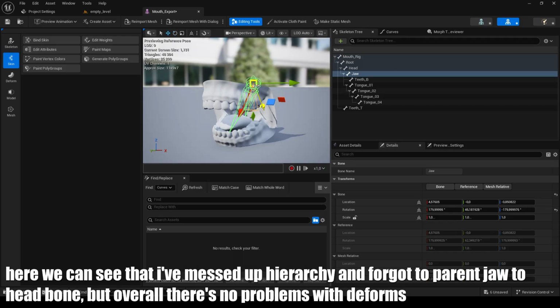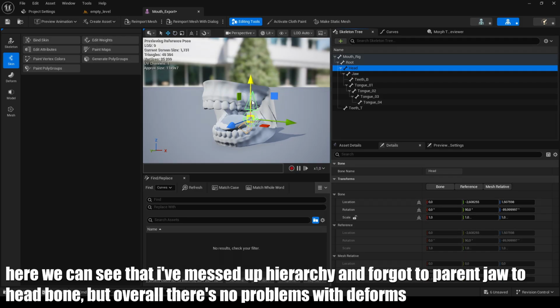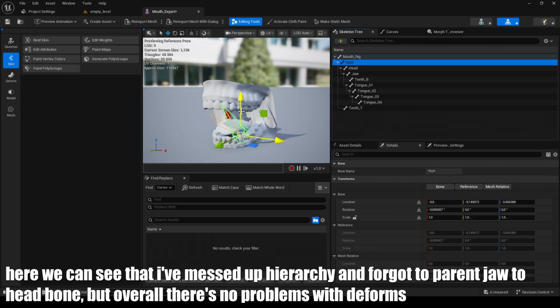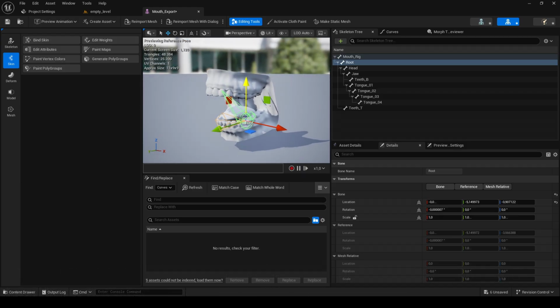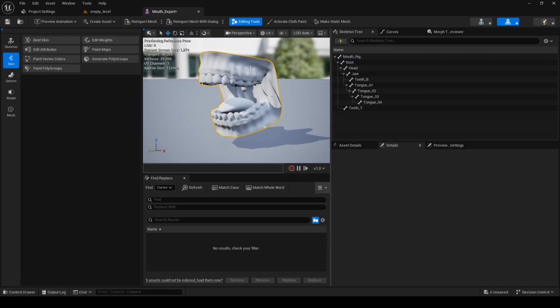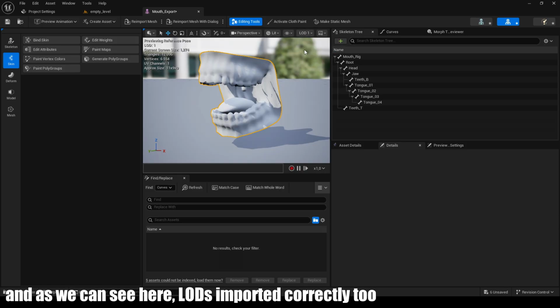Here we can see that I've messed up the hierarchy and forgot to parent the jaw to the head bone, but overall, there's no problem with the forms. And as we can see here, the LOD is imported correctly too.